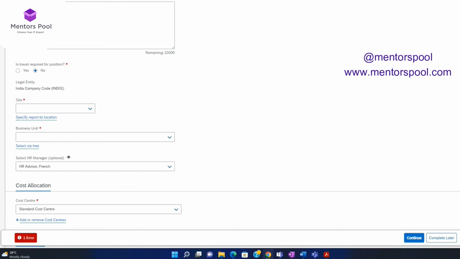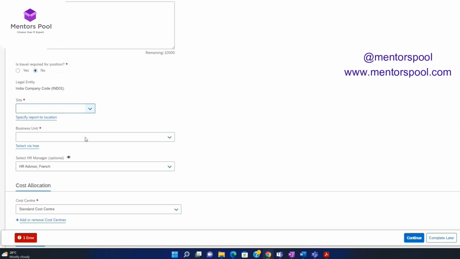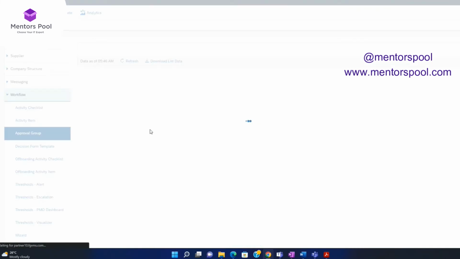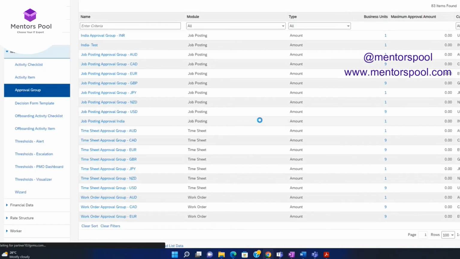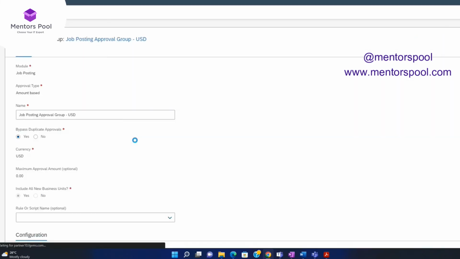So this is how these pick lists work. This can be used when you want to add particular approval groups. Let's say, for example, if I want this HR manager to approve this, what I can do is quickly go to the approval group. This is for US, and I can add an approval group there.